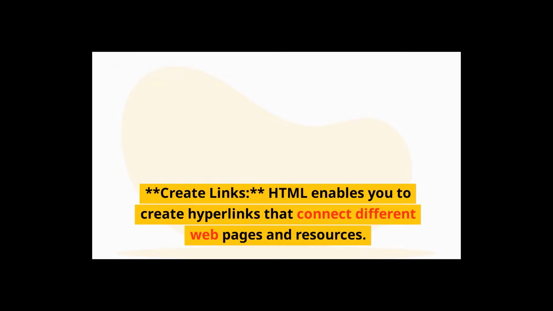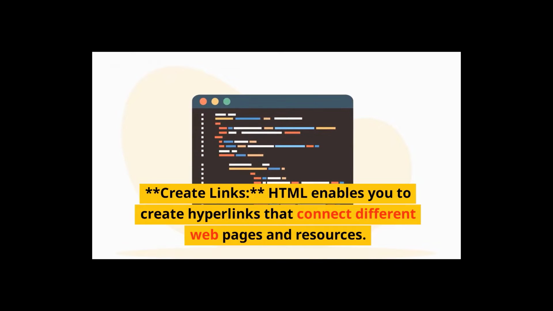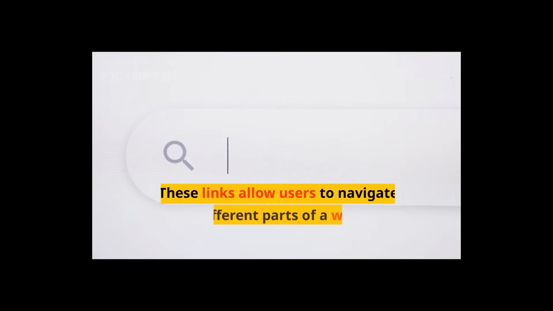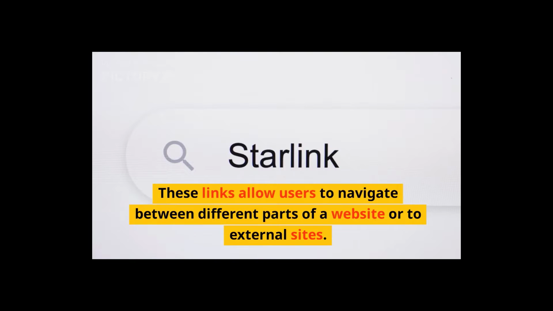3. Create links. HTML enables you to create hyperlinks that connect different web pages and resources. These links allow users to navigate between different parts of a website or to external sites.